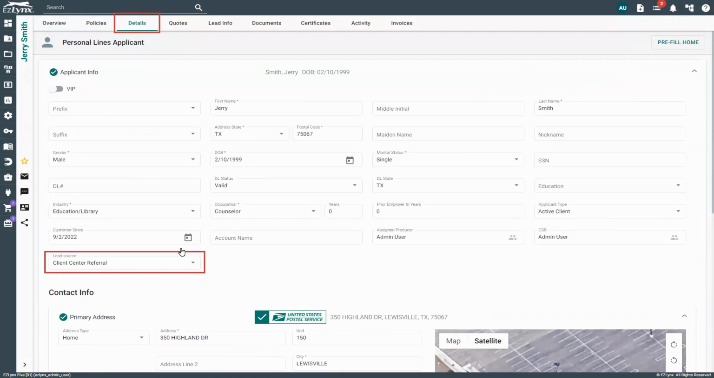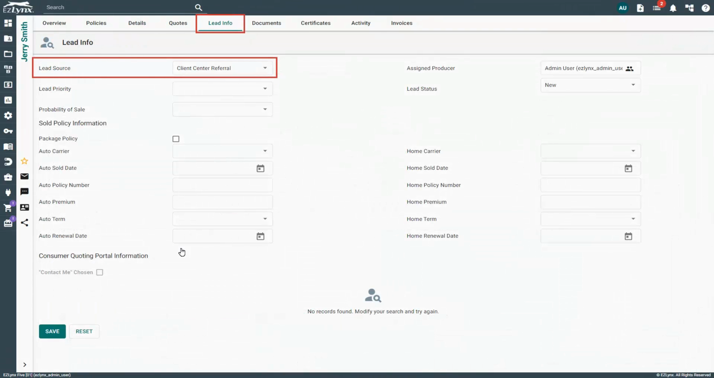Next, if your customer already has an account, you can navigate to their Details tab, or Lead Info tab to select a lead source from the drop-down. Once selected, you must save the change on the tab.